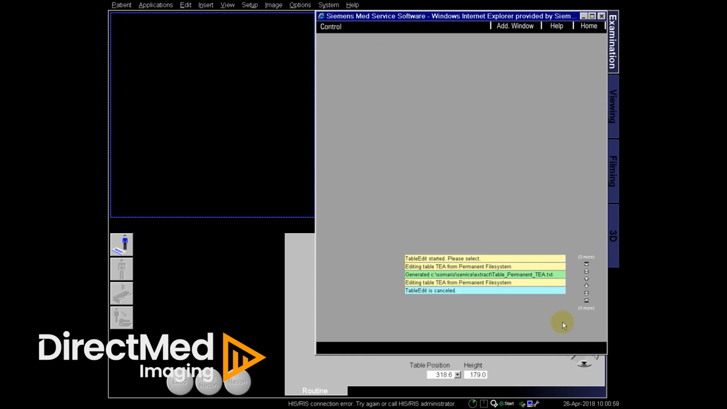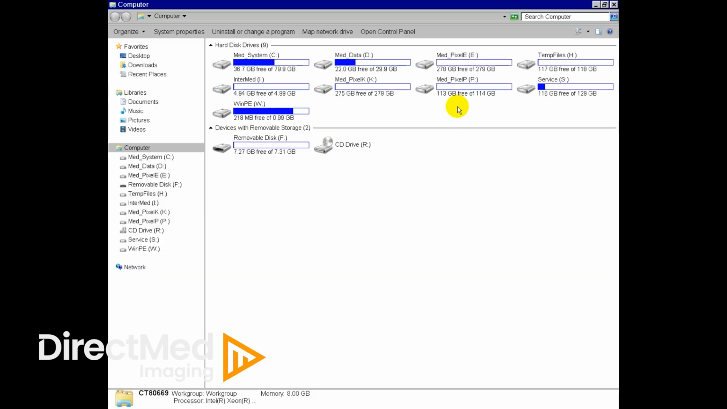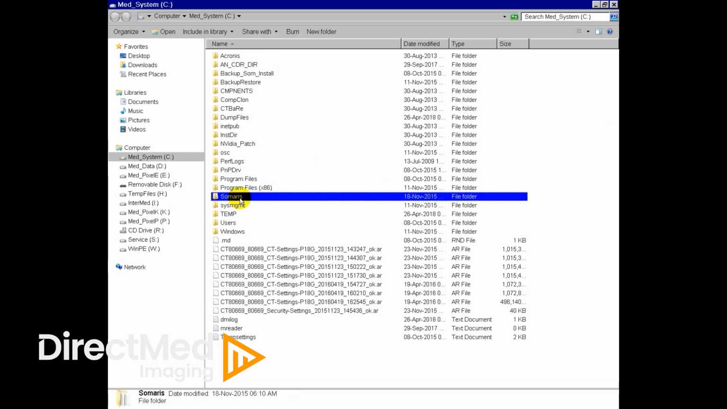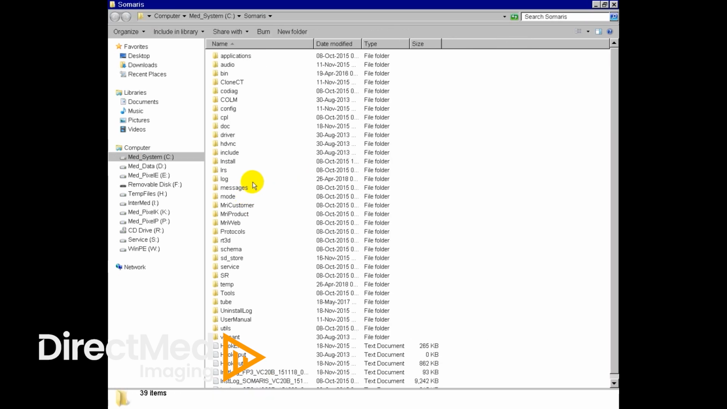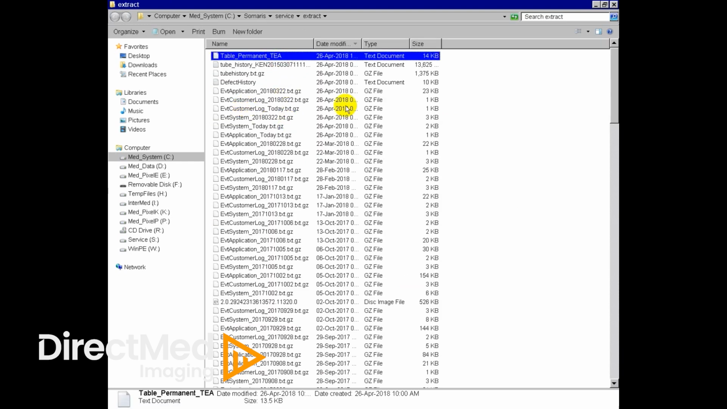So we're going to cancel out of here and we're going to go back to our home service window. And now again, using our Windows key, we're going to go to the C drive. We're going to choose Siemens. We're going to choose Service. And lastly, we're going to choose Extract. And then here's that TEA file.